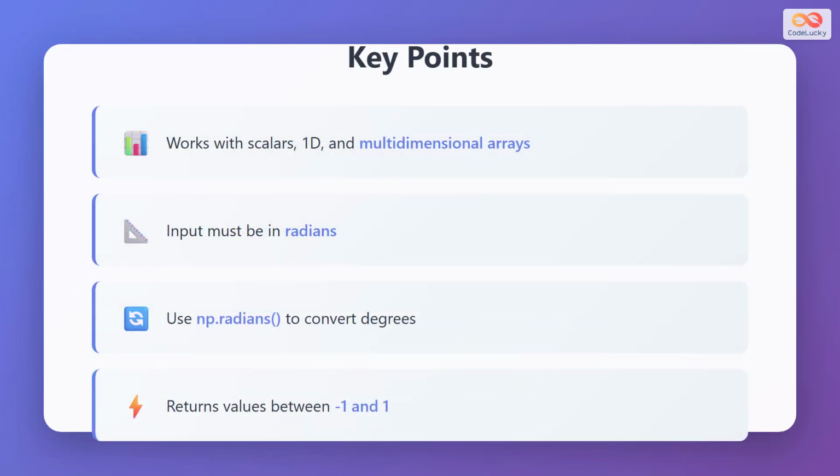Let's recap the key points. First, np.cos works with scalars, one-dimensional arrays, and multidimensional arrays. Second, your input must always be in radians. Third, use np.radians to convert degrees to radians before applying the cosine function. And finally, the function always returns values between -1 and 1, which is the natural range of the cosine function.